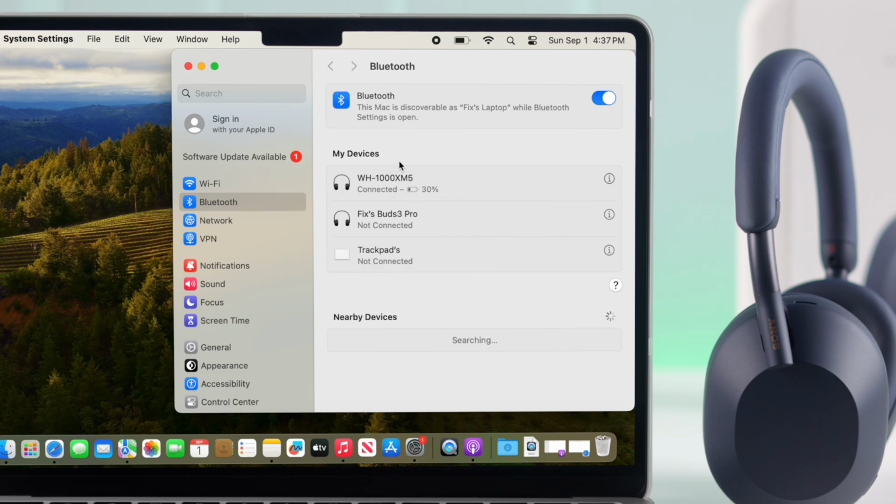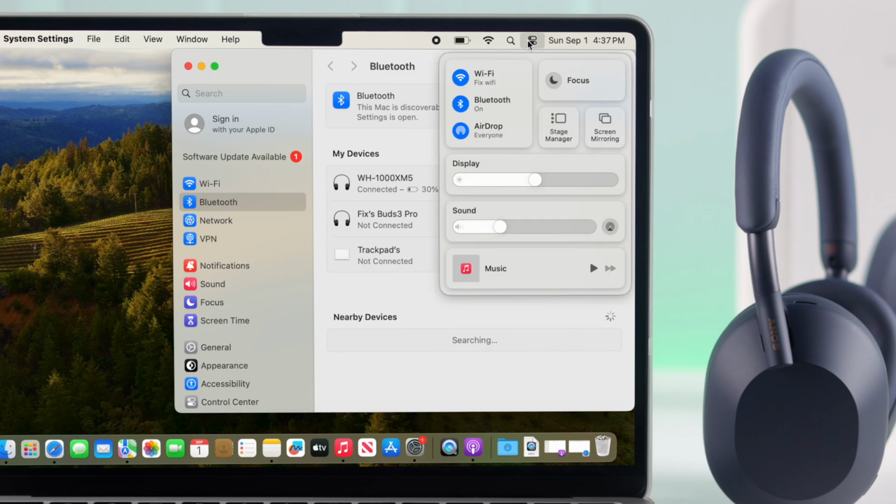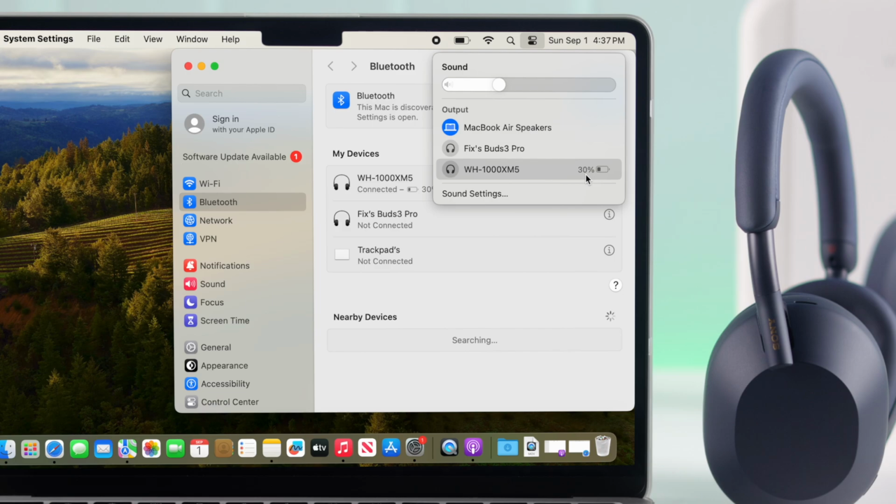In your case, if it's connected to your MacBook but you can't hear any sound, then make sure that you have selected it as your sound output. To do that, you'll need to open the Control Center again, then go to the sound options. And make sure that you have selected your headphones from here.